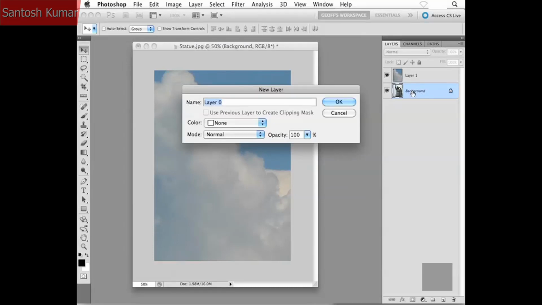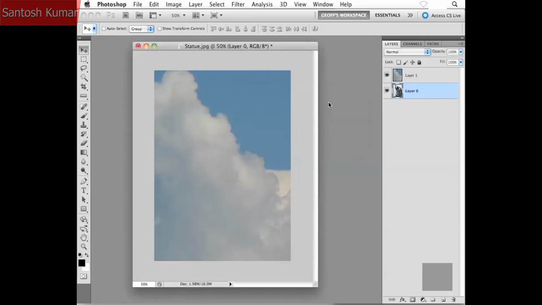And when I double-click, I get this new layer dialog box coming up. Now, in the real world, when I double-click on my background layer, I simply click on OK, and that's all there is to it. And now I have, instead of a background layer, I now have layer 0.